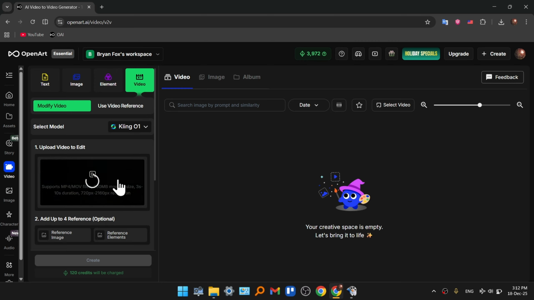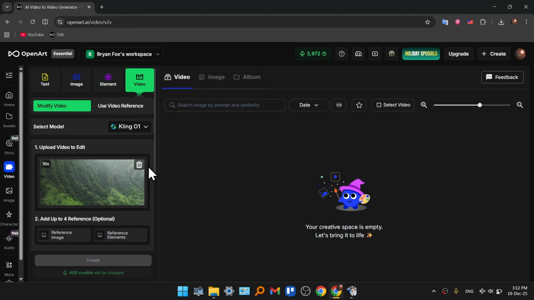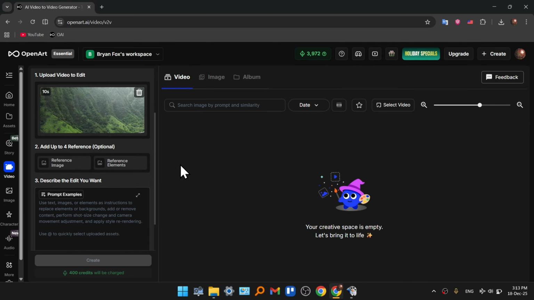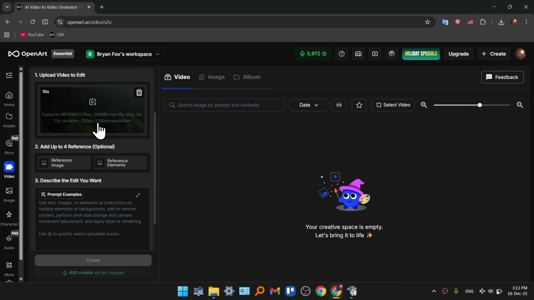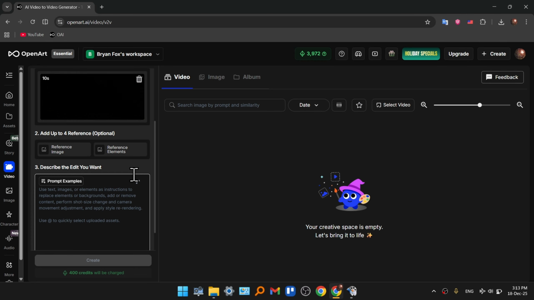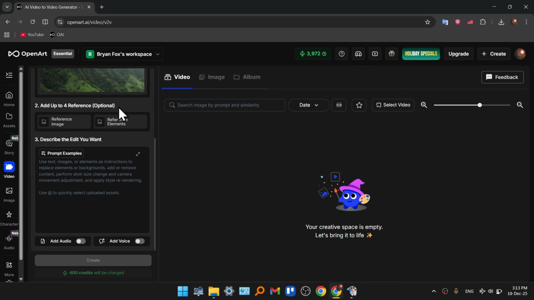As you can see, it's also showing a little preview. Also, we have optional reference files that we can upload. So for example, if you want to add some kind of objects or some kind of style to your video, you can also choose the reference image and reference elements. They will be added into your video and used right inside it. And once you type in the prompt, which we will do now, your video will include those elements.